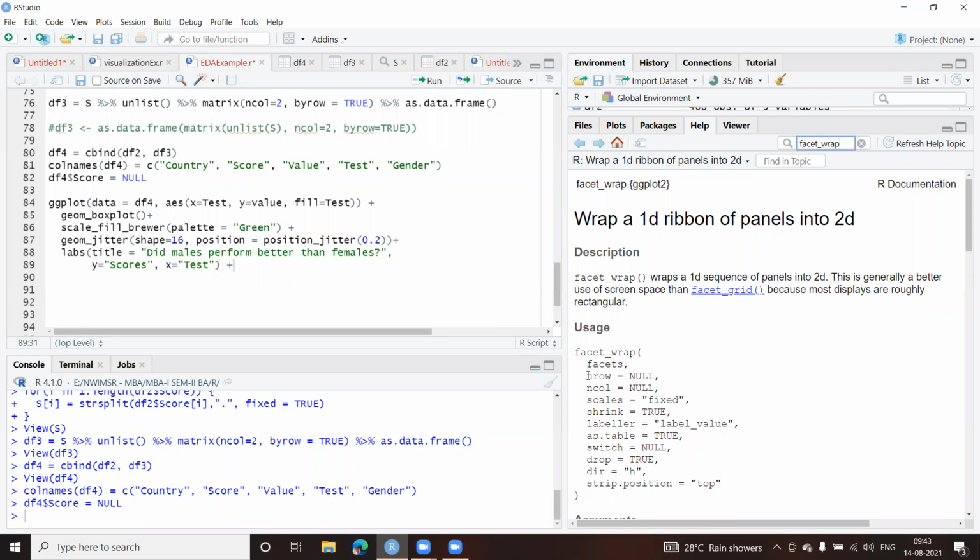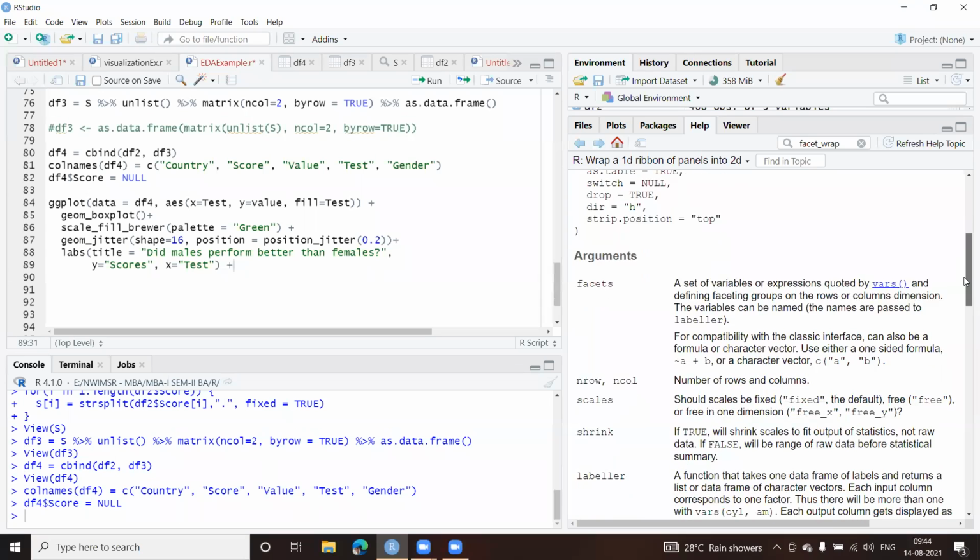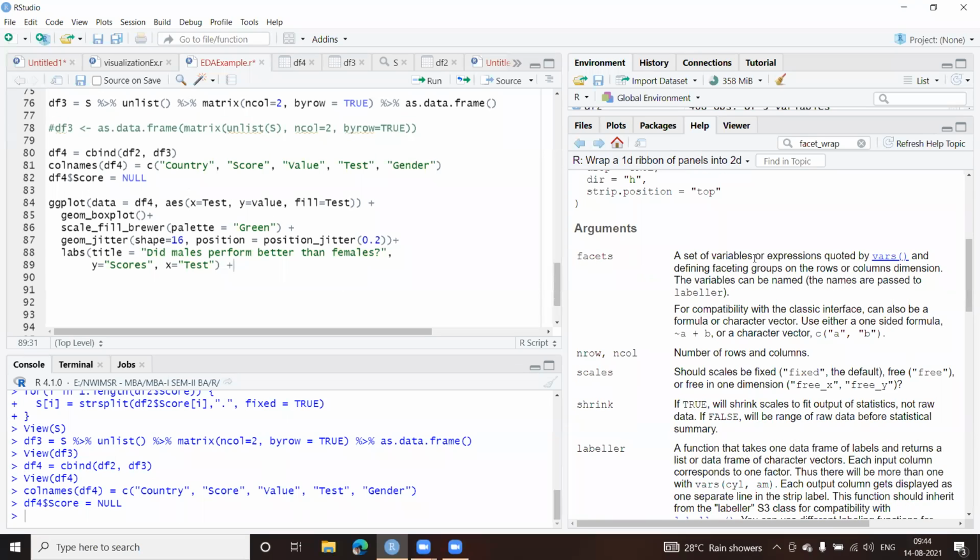I'll be just using nrow. I'm not going to do anything else. Because I'm going to do it gender wise, the facets will be gender. That is what I'll be giving, and I'll only give the row. The rest I'm not going to do anything. But for your information, please go through this. The screen will be divided. Here you can see facets is a set of variables which I would like to put on the plot, and the number of rows and columns can be given from nrow and ncol. I'll be using nrow right now. So let us use this function.